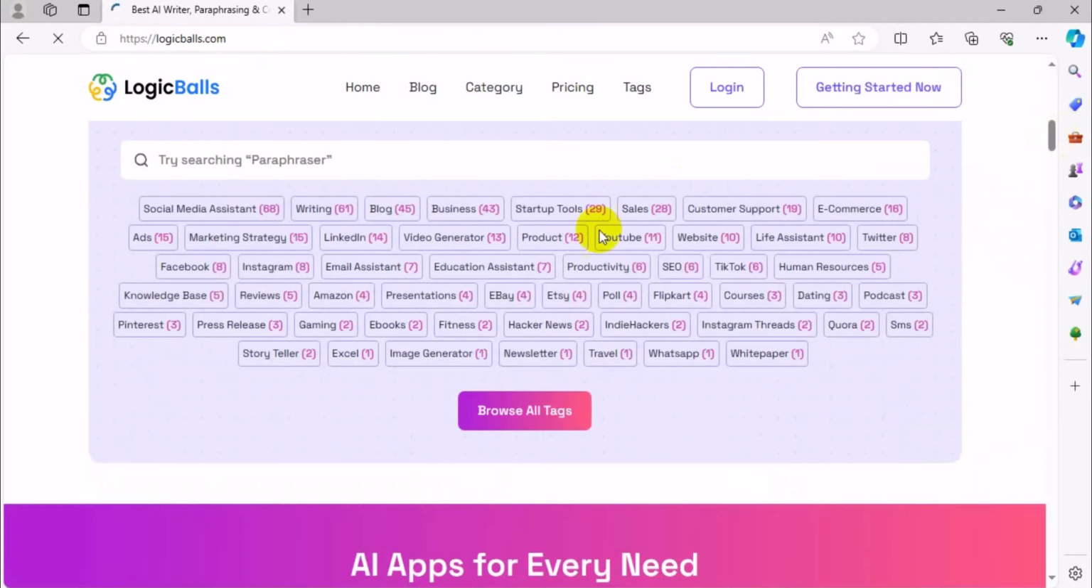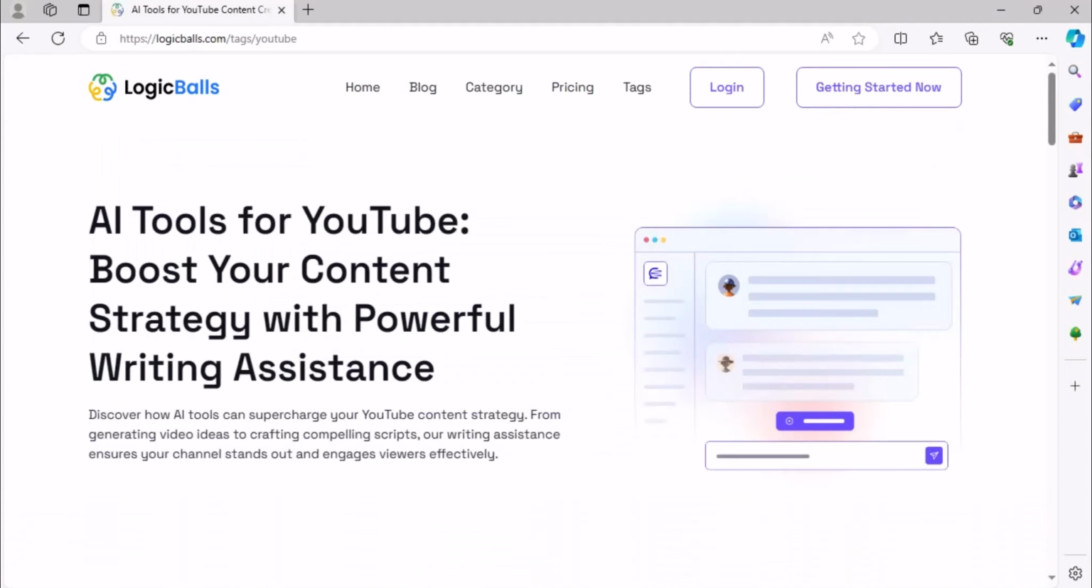Then you have a variety of platforms whereby you can generate content on this website, such as social media assistant, writer, blog, business setup tools, sales, etc. But in this particular tutorial, what we want to learn is how to generate hashtags for your content. So I'm going to use YouTube as a case study. I'm going to select YouTube right here. It's going to take you to this particular page. Next thing you want to do is just scroll down.